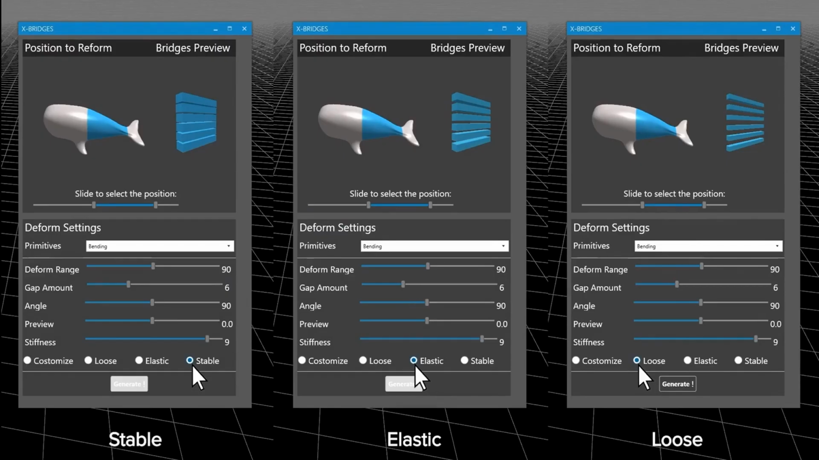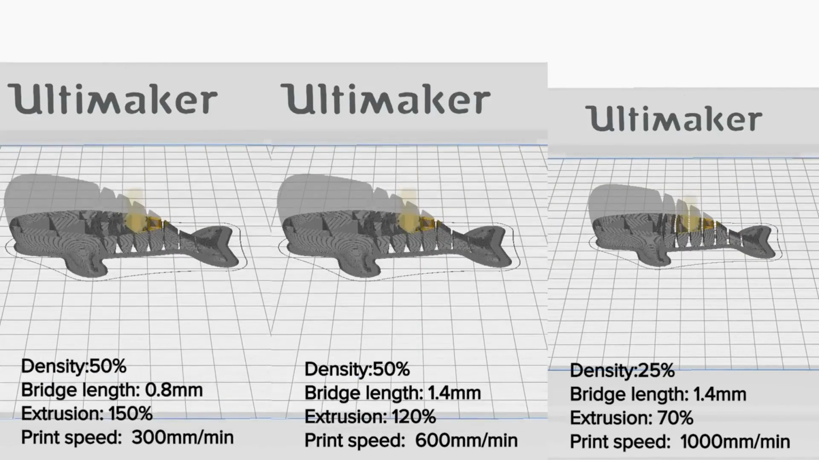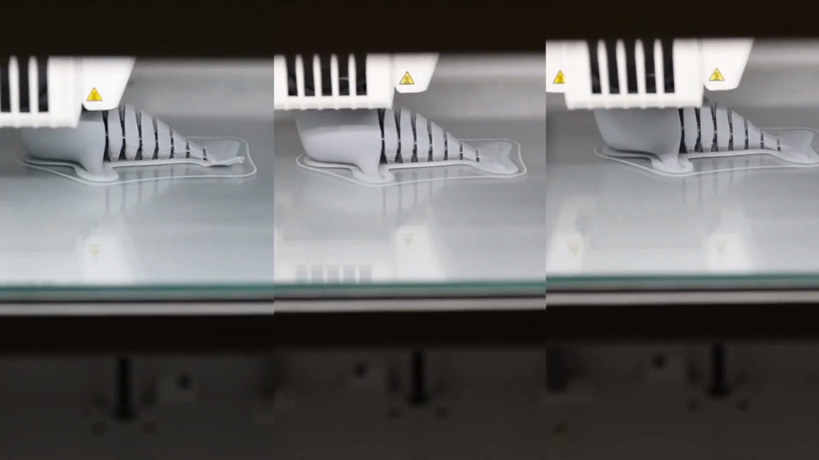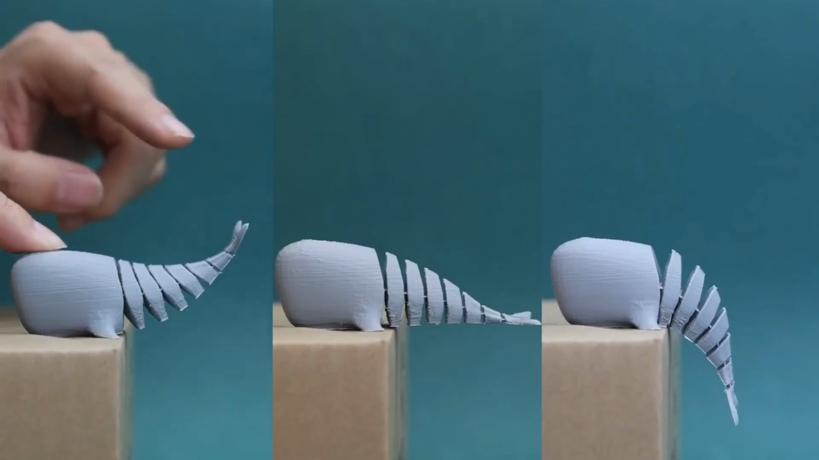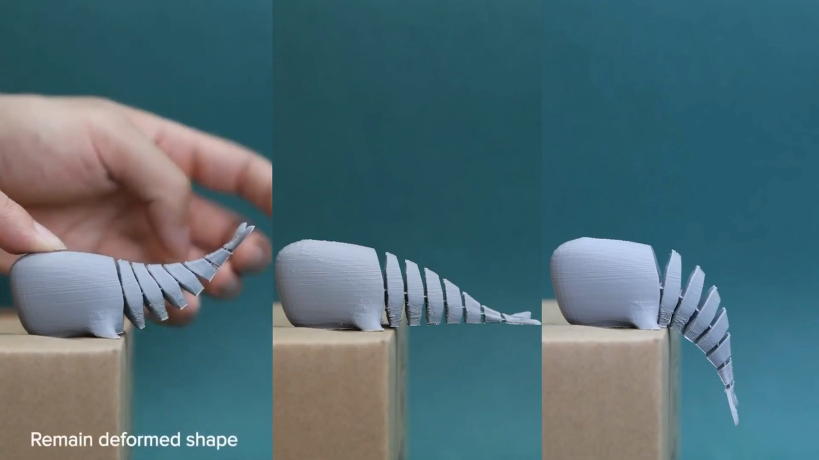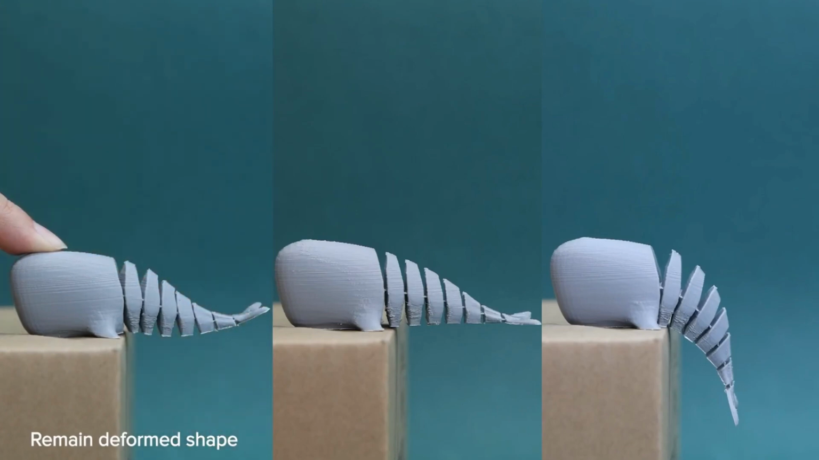The experiment results were integrated with the X-Bridges design tool. With options of stiffness, the G-code would be generated accordingly with different settings. Here are three results. The first one is stable. With minimized bridge length and the largest extrusion, the reformed tail keeps its shape after being manipulated.